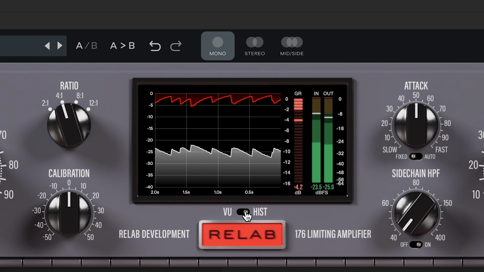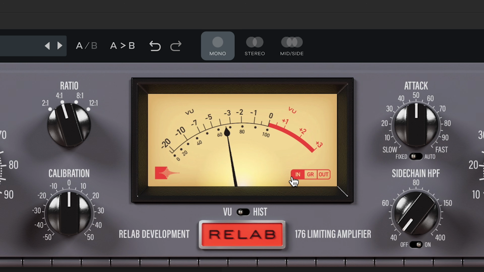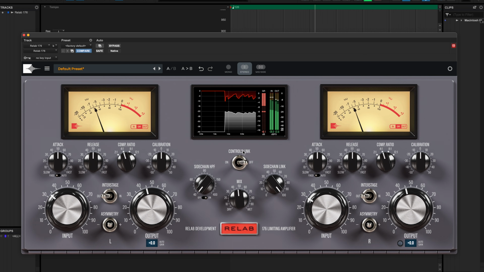And on the mono mode, we have a meter mode selector where you can switch between the VUs and a more modern histogram. On the VUs, you can also select between viewing the input, the output, or the gain reduction. And on the stereo mode, you can see the VUs and the histogram at the same time, so no need for the switch.